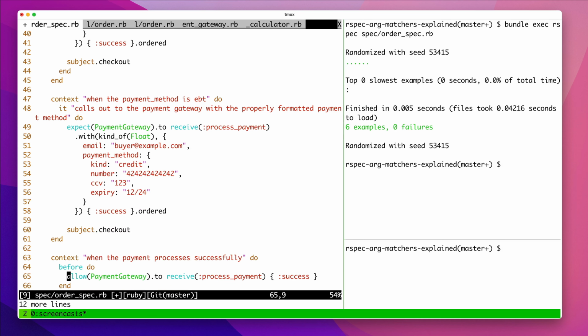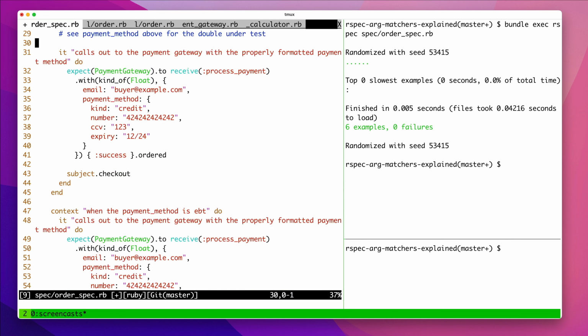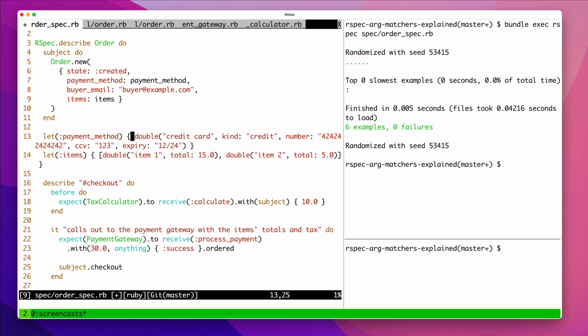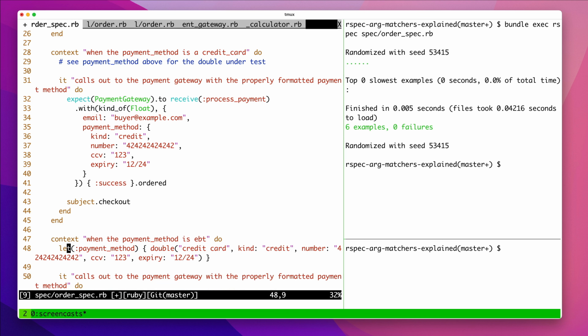So we'll copy and paste this, bring it over, and say expect it to receive payment with kind of float. That stays the same, but we want a different test double. And I promise this will loop back around to the argument matchers. So let's set up the double under test for this context, and instead of credit card, we'll call it EBT. For kind, we'll call it EBT. And then I don't know exactly what it would be looking for here, but it would probably be account number 12345, and then routing number, we'll call it 98765.